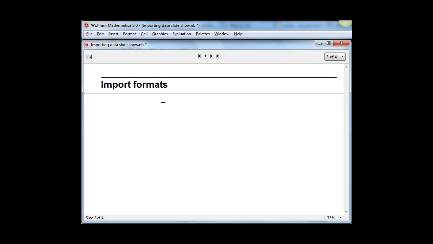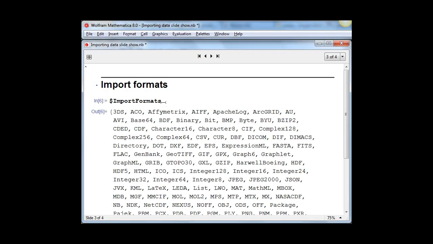We can see the full list of available import formats by using the environment variable $ImportFormats. An environment variable in Mathematica always starts with a $. We see the list by hitting Shift-Enter. And there it is. We see a list of image formats, audio formats, binary data, video, and most importantly, text-based data formats, which you'll commonly use in this course. The most common example you'll probably see is the CSV, or comma-separated variables file.